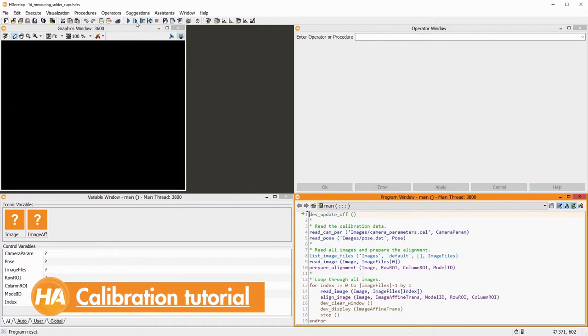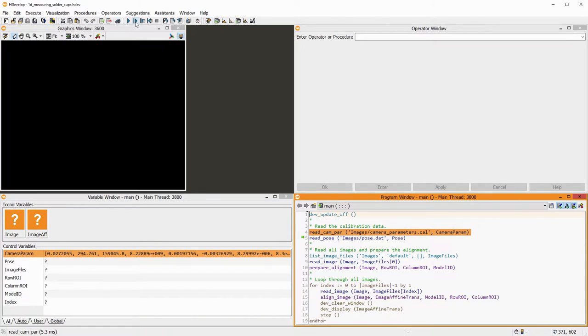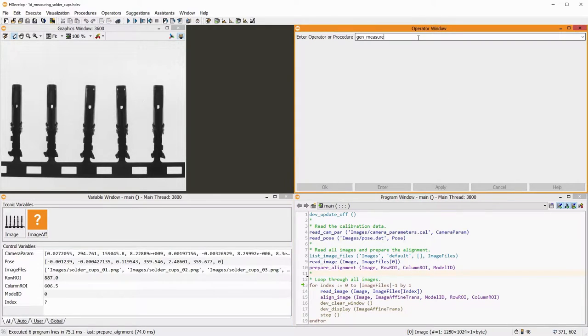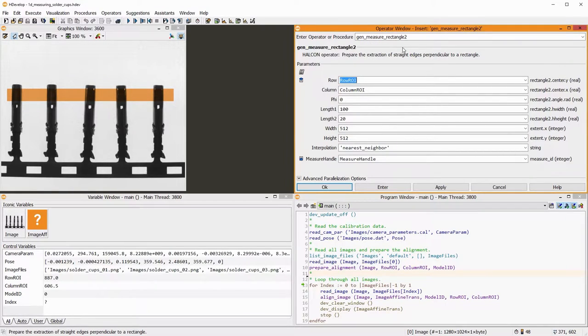In a previous tutorial, we learned how to calibrate our camera setup. Using the camera parameters and the pose, we want to measure the distance in millimeters. First, we need a measure object that defines the region where the measurements take place. We can either measure along an arc or a rotated rectangle. Here, a rectangle is better suited.